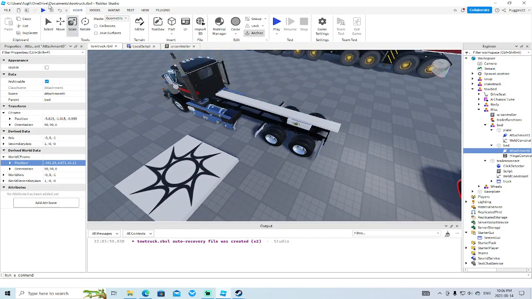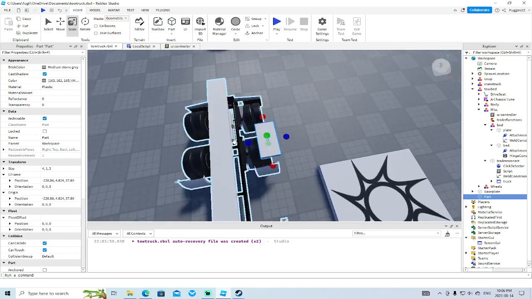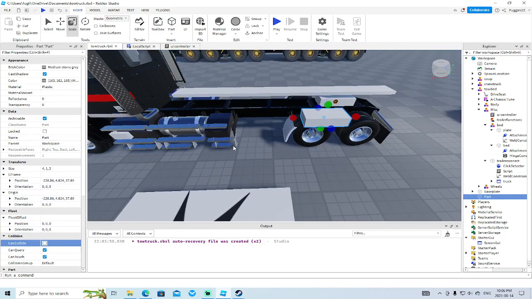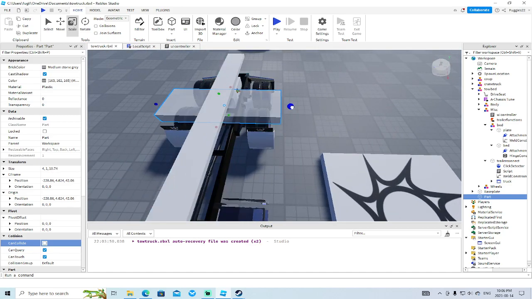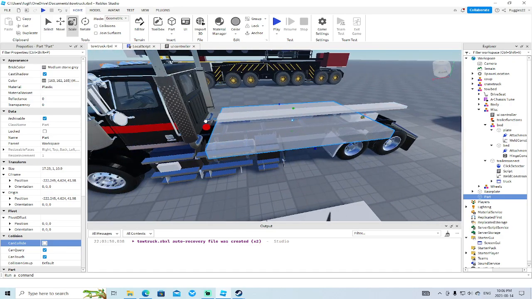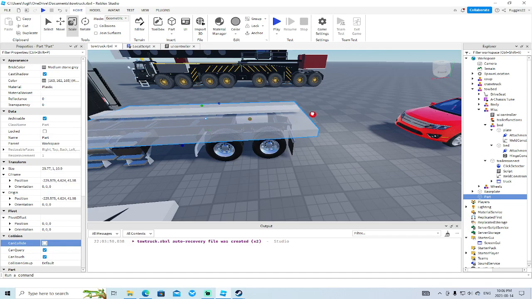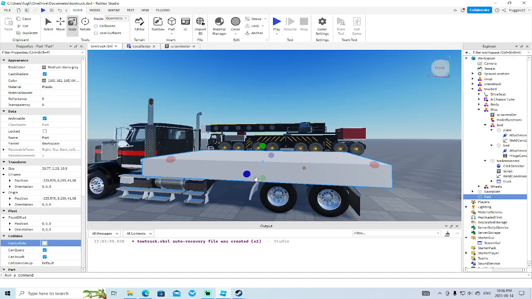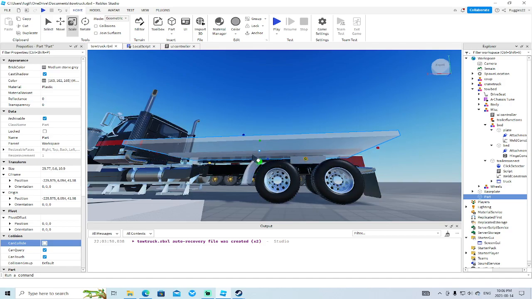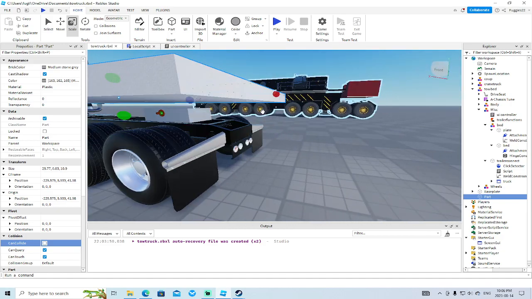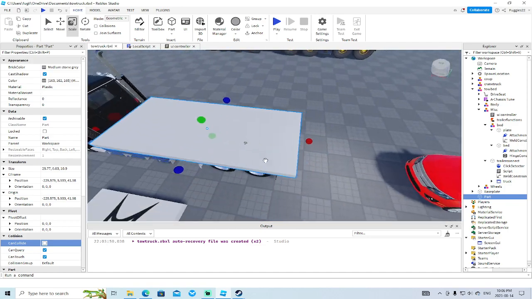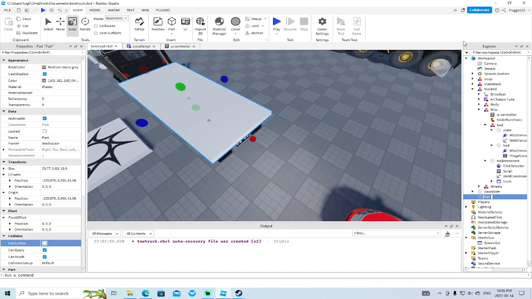Okay? So let's see. Get another part here. And we're gonna say can't collide false, because we're still working with all that. Let's make it about that wide. We're imitating a tow truck bed right now. Okay. So I'm just moving it out of the way. Eventually, we're gonna make it collidable. I just want to make sure it's tall enough. All right, so we have plate, we have bed, and we can call this the tow bed.